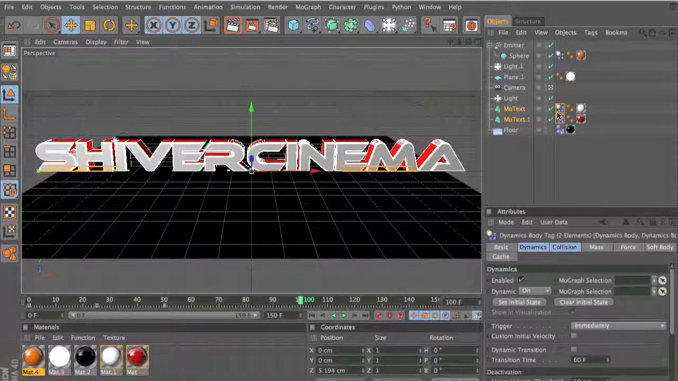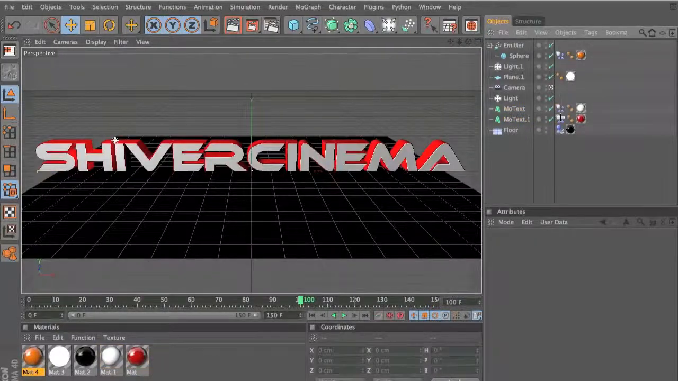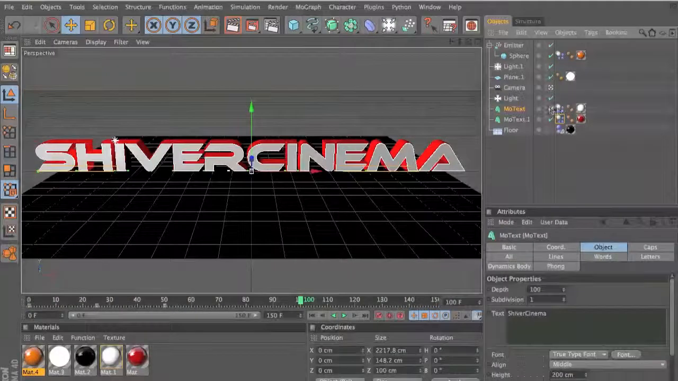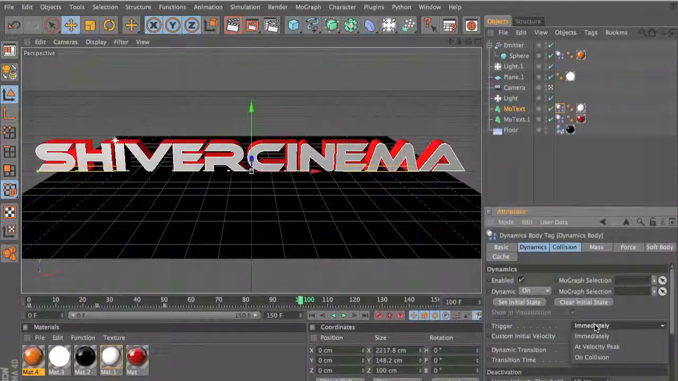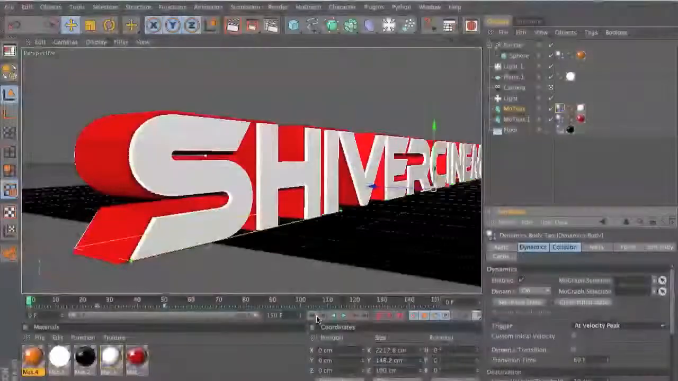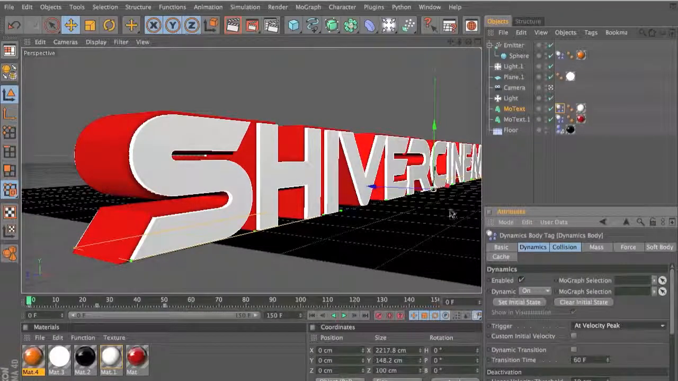So what we do is click on these rigid body tags here, and right next to Trigger, click At Velocity Peak. At Velocity Peak, that's right. And MoGraph, same thing for the other one, or MoText, I don't know why I said MoGraph. At Velocity Peak.